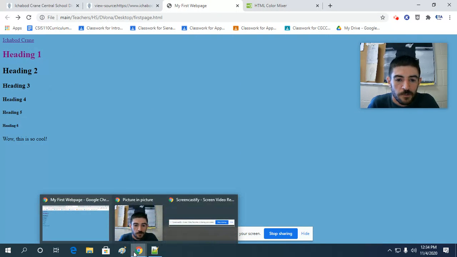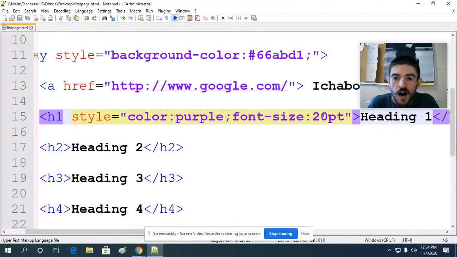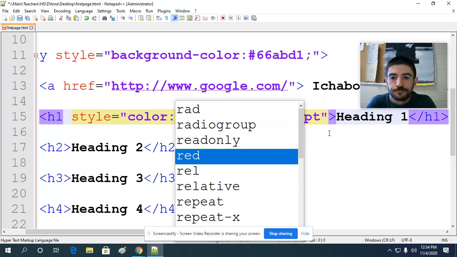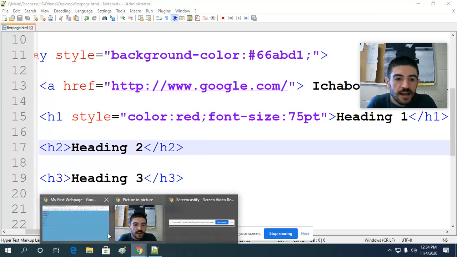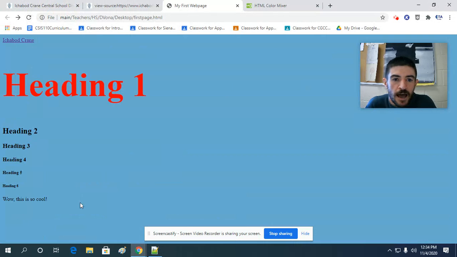All right, 20 point is smaller than I thought it was. Let's make it bigger. Let's make it 75 point. And instead of purple, which just looks like a visited link, let's make it red. So if I go back to my page now and refresh that, now I have a giant heading 1.